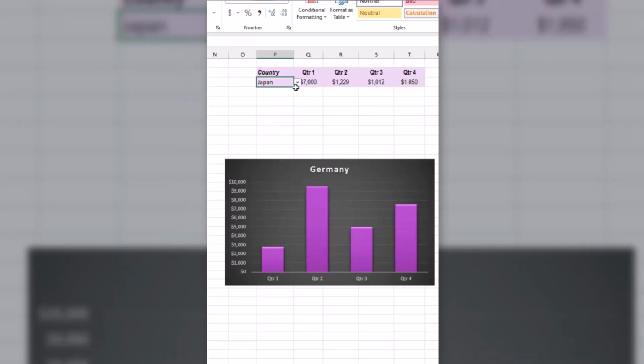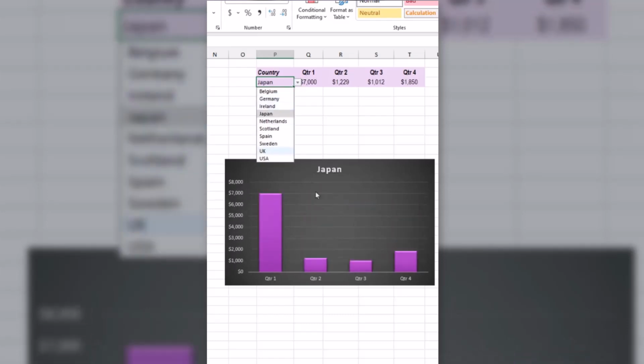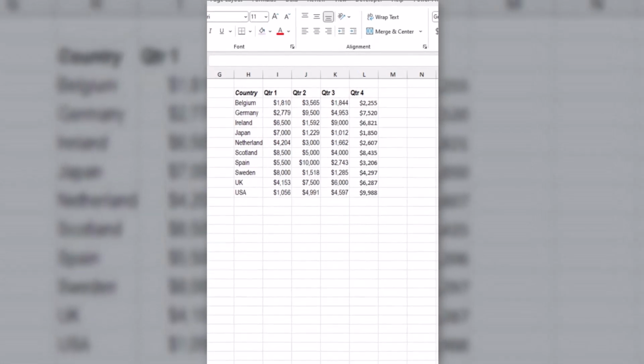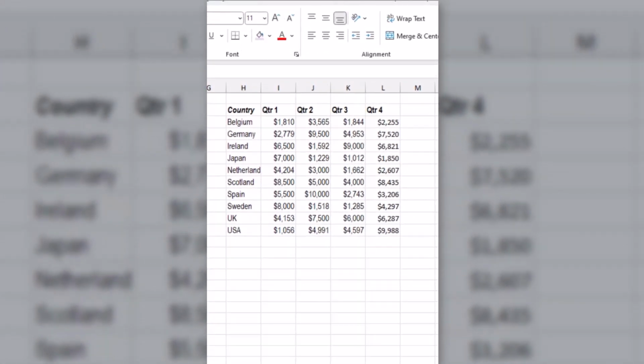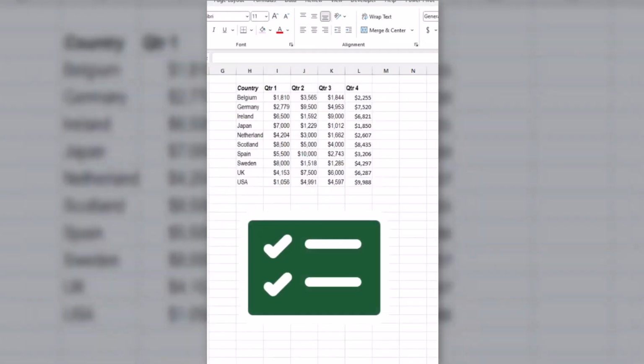All right, let's show you how to create this interactive chart in Excel. Let's say we have some data and we want to create a simple graph with a drop-down so that your data is not so difficult for people to read. And we can accomplish that in a few simple steps.